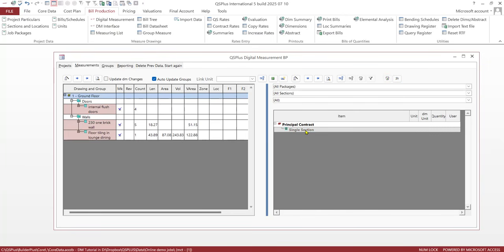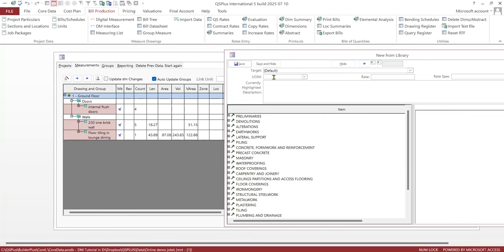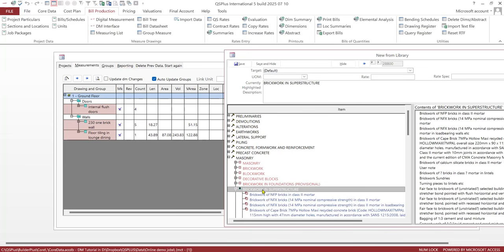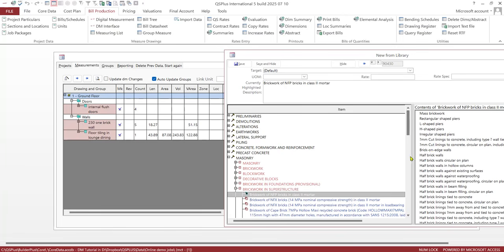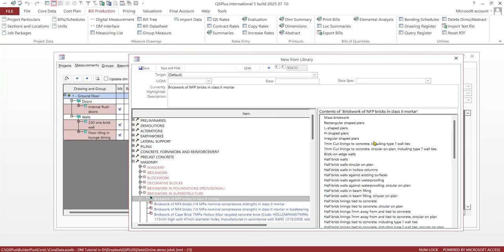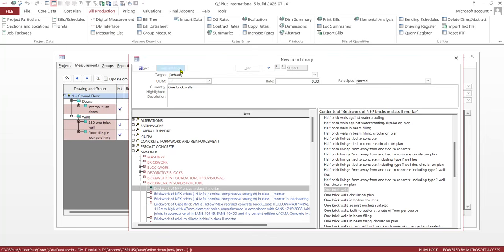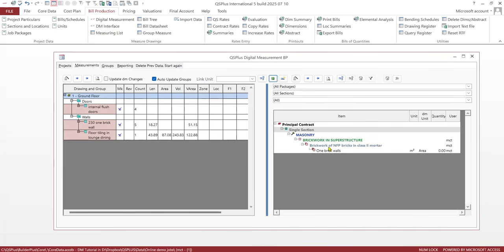So I'm going to now click on single section, or whichever section, if you're multi-section, you wish to put this measurement into, and I'm going to select a brickwork item in the masonry superstructure, brickwork of NFP bricks in class 2 mortar, and go down here to look for one brick wall. There they are. Save and hide. It appears in your bill. This is your bill coming here on the right hand side. So click on that.